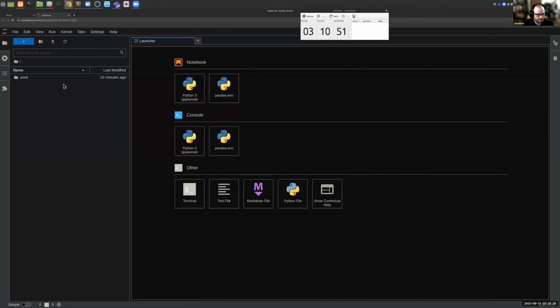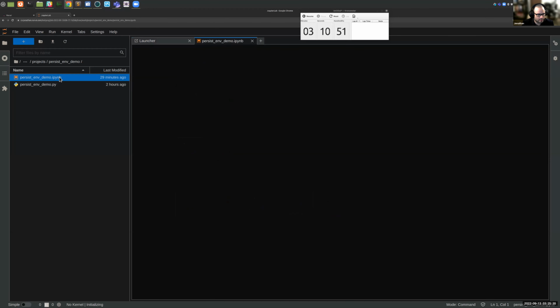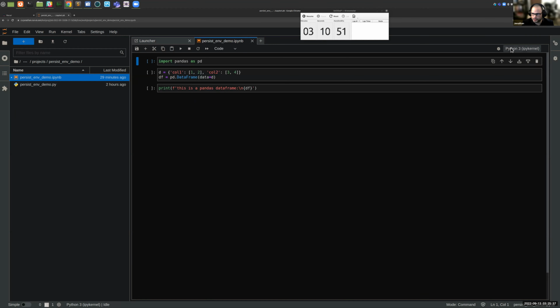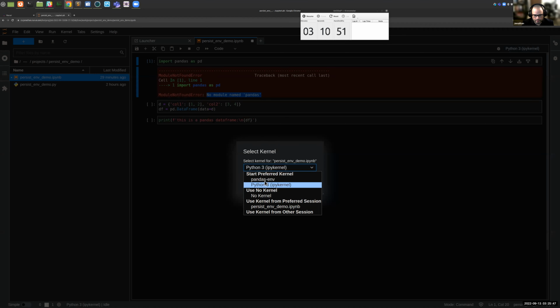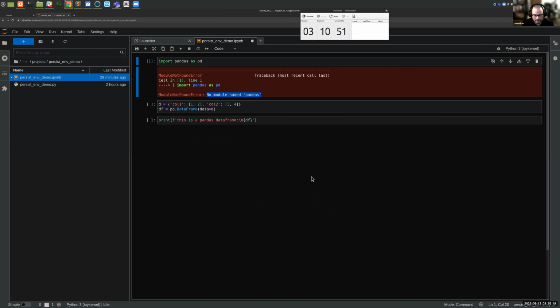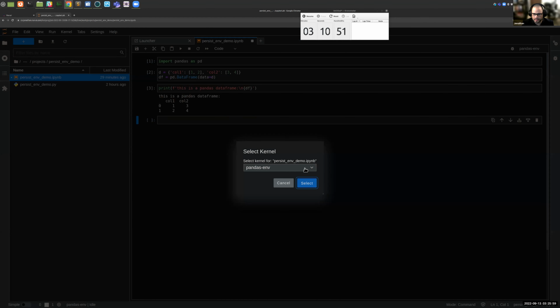And there it is. And so now that it's there, we can also, for example, open up a notebook that we've got. And right now it's just using the default kernel. So this line will not work because we don't have pandas installed, no module named pandas. But now we can actually switch over to the pandas environment that we created. Select that. And if we import, we will import that successfully, as we can see. So let's just go ahead and switch that back.